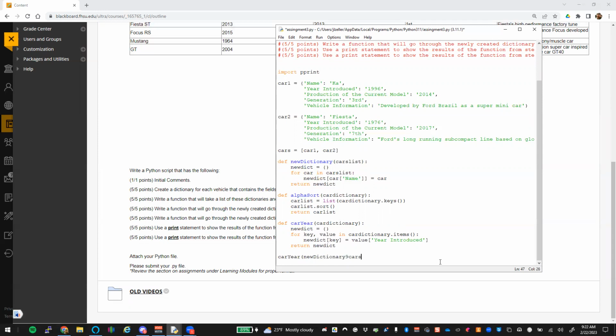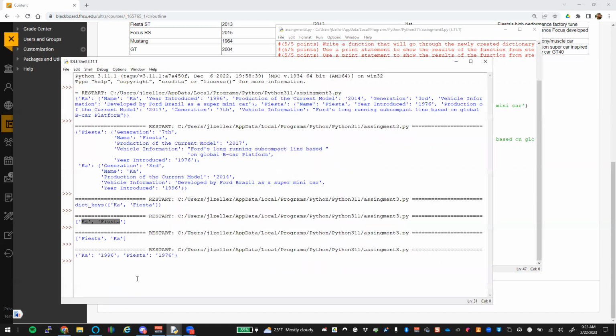And for that, we need to pass in our cars. And then we need to pass this whole thing into a print just to see what's going on. If our function works correctly, we should have a dictionary with the name of the car as the key and the value as the year it was introduced. Everybody see how we got there?